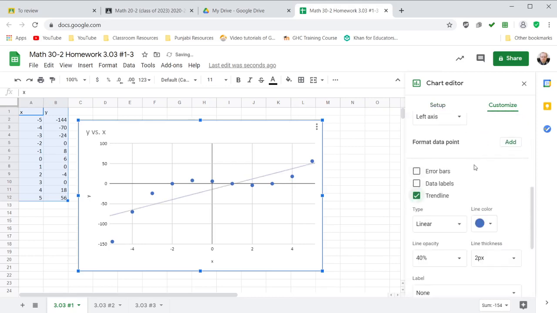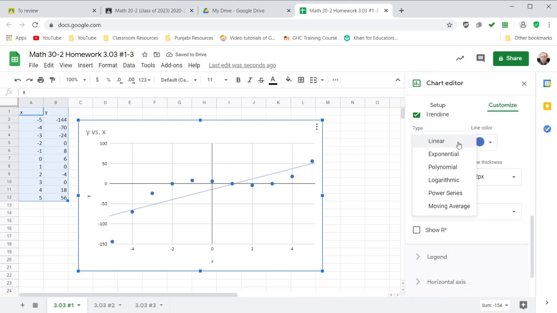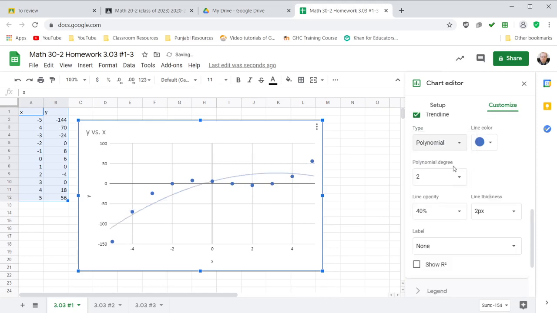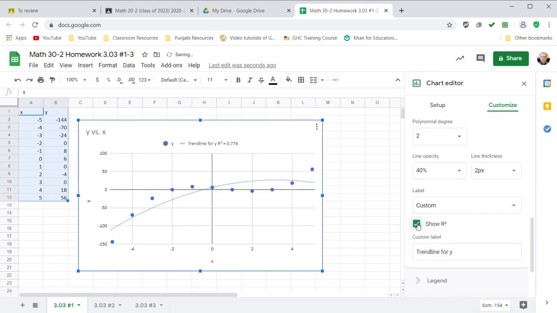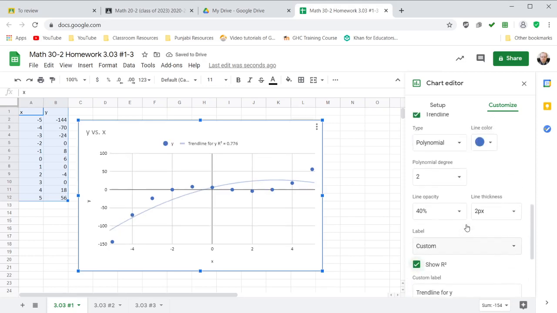We'll add a trend line, but this is not linear. This time it's a polynomial. The default is 2. That's for a quadratic polynomial, but as we can see, that's not a very good fit. That's nowhere close to the lines. In fact, if we show the r squared, which is not really in the curriculum, but that 0.776 means we can explain about 77.6% of the variation in the points by fitting it with this quadratic.